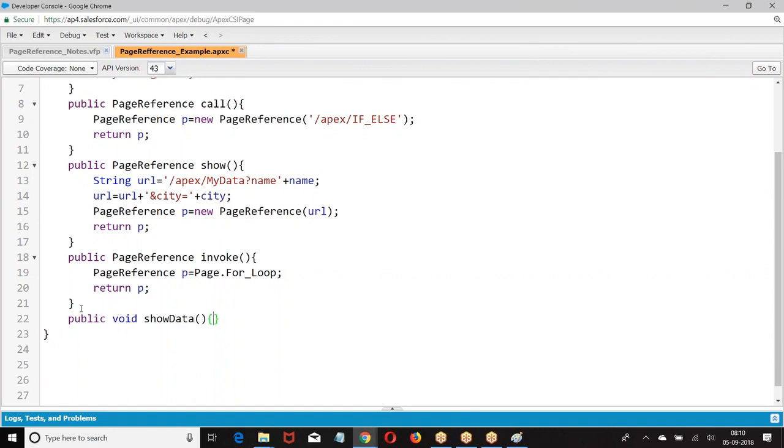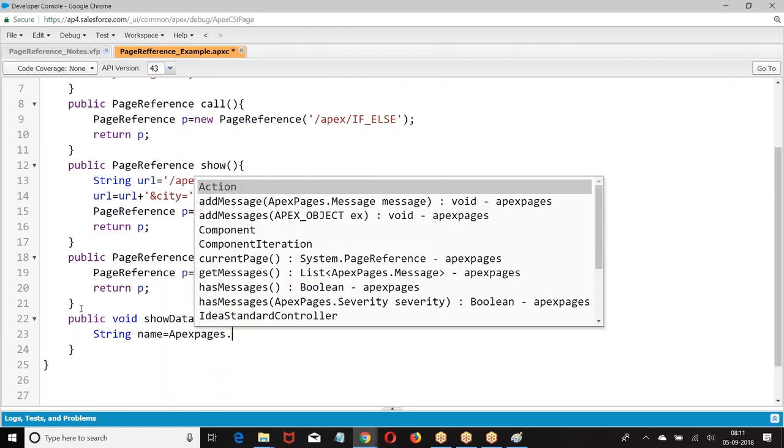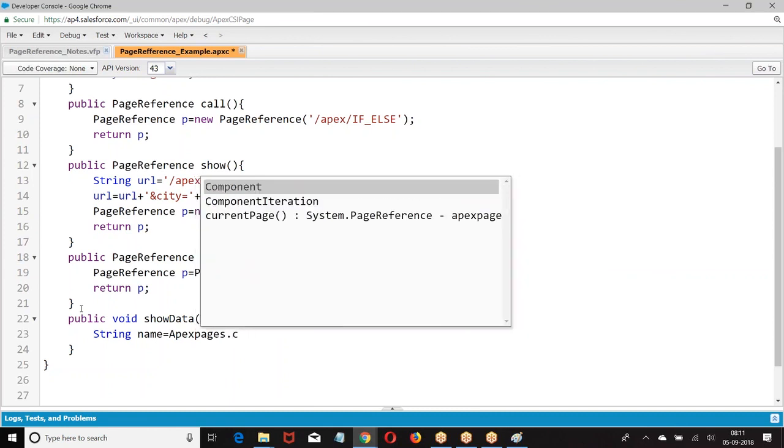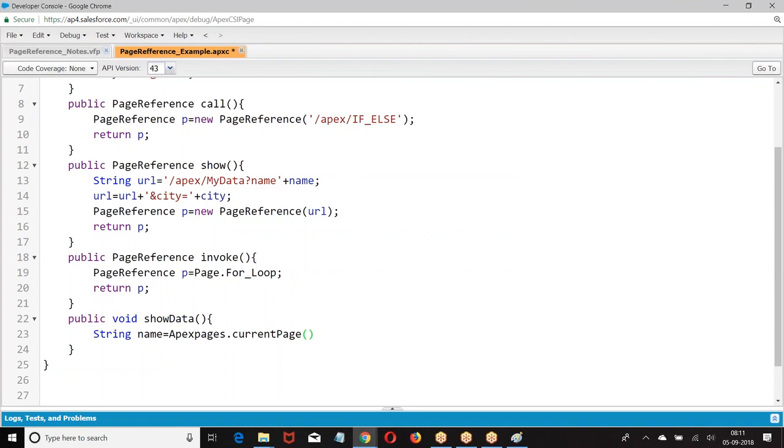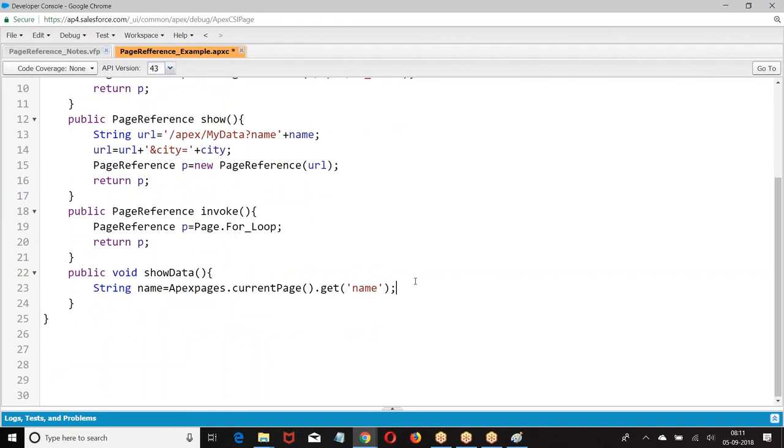If you want to read the data from a URL, how do you read it? We can say, look at the point: ApexPages.currentPage, that means the current page. In the Apex pages, get the current page, then dot getParameters.get. In the current page, get the name parameter.